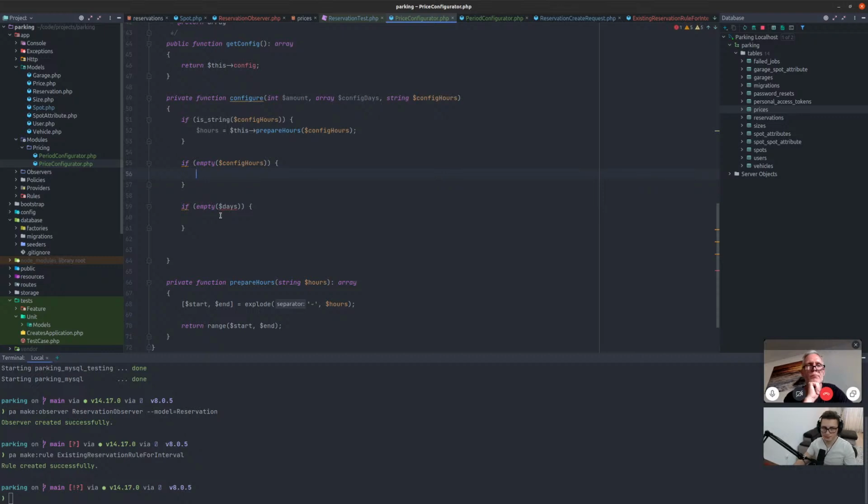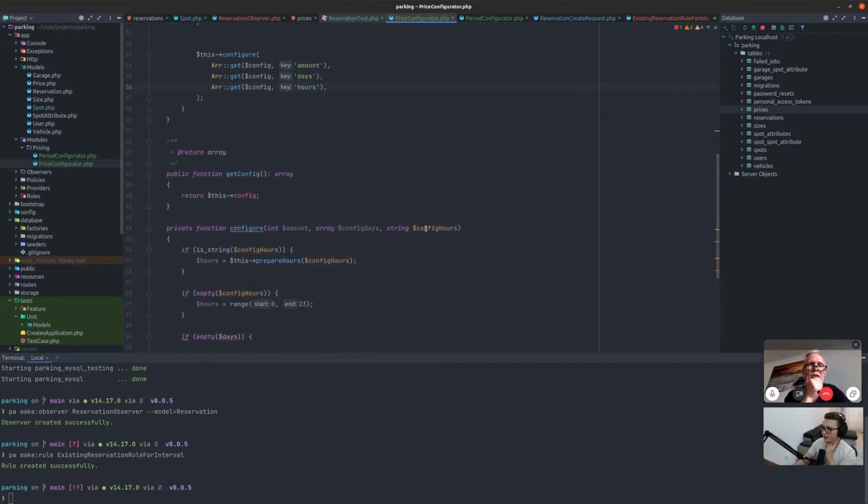And if this is empty. When you type in the config hours in your configure method as string, you don't have to check that string. So then you don't have to check if it's a string, you know what I mean? Yes, but this is the error, because the hours can be null, so this can be nullable. So in this case, if a string makes sense. Yeah. Good.